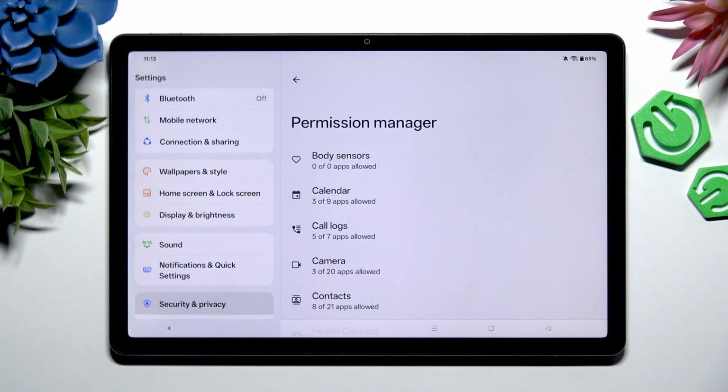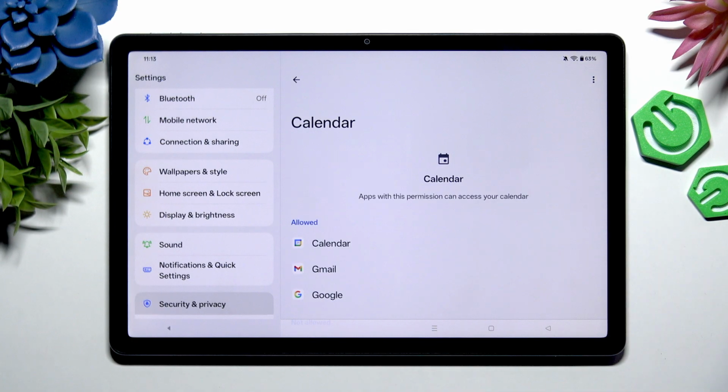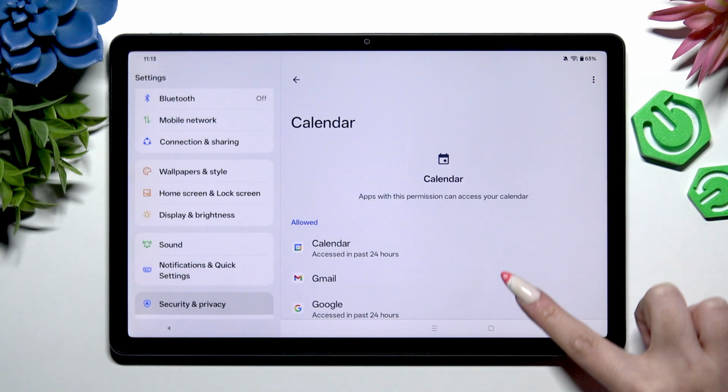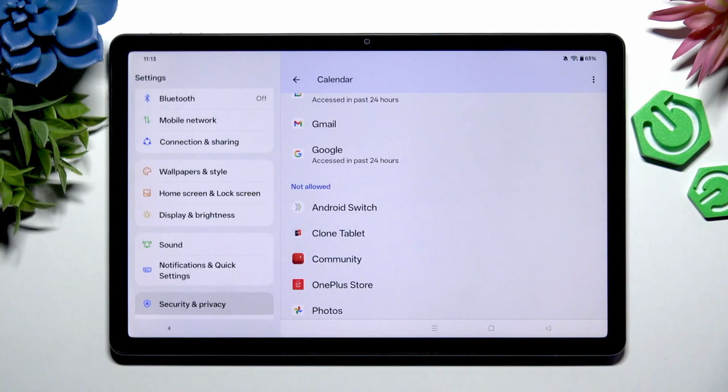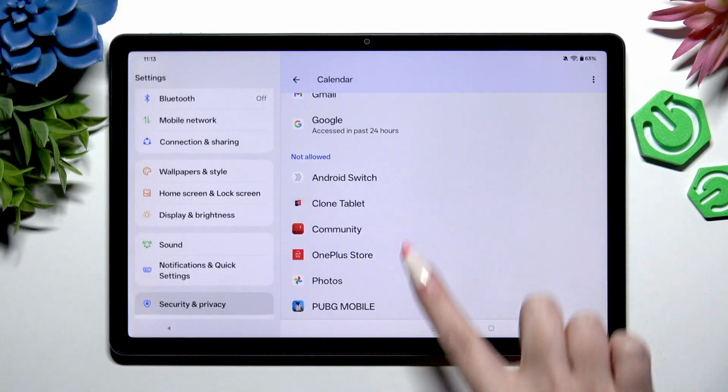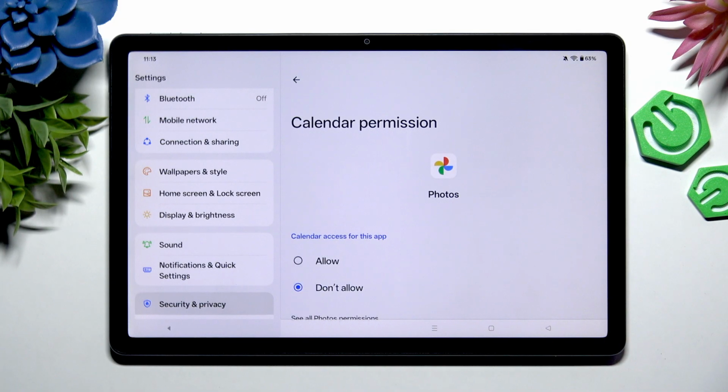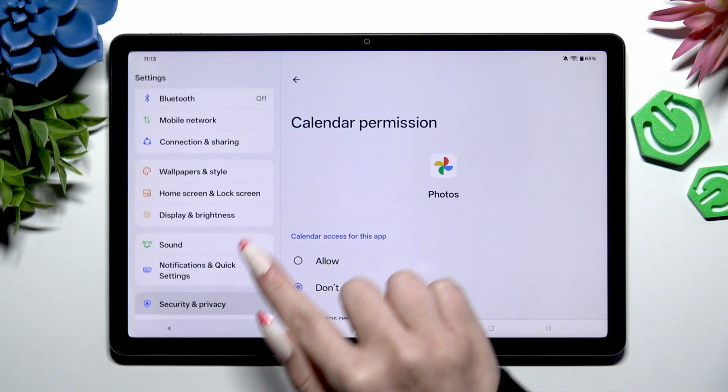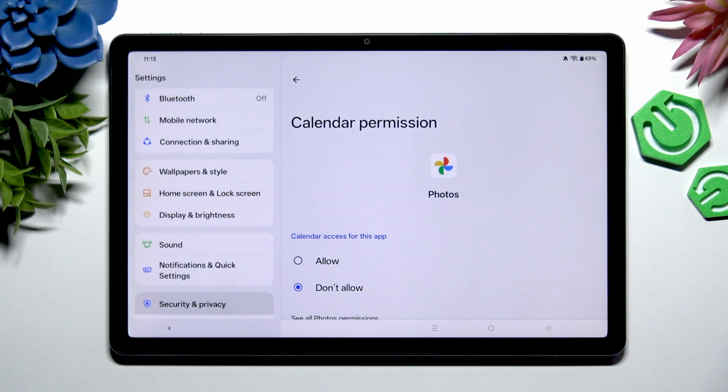So first, pick any feature you want to manage, like calendar, and select one of your apps under one of those sections, allowed or not allowed. Let's try photos from not allowed one. Now you need to click on one of those options to apply the best one for you. Calendar access for this app, allow or don't allow.